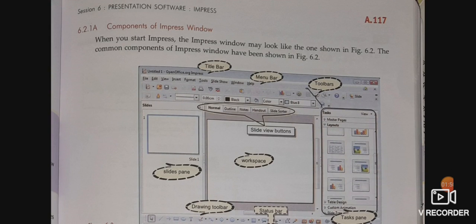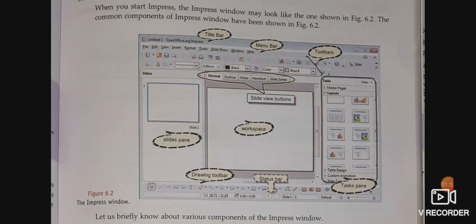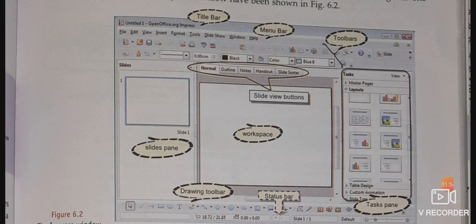So children, when you click this Open Office Impress, this kind of screen will open, and then you can find here the title bar where your presentation's name will be. Okay, so right now it is Untitled 1. That means you will give the name, and how will you give the name? By saving the document. So when you save the presentation, you will get the name.